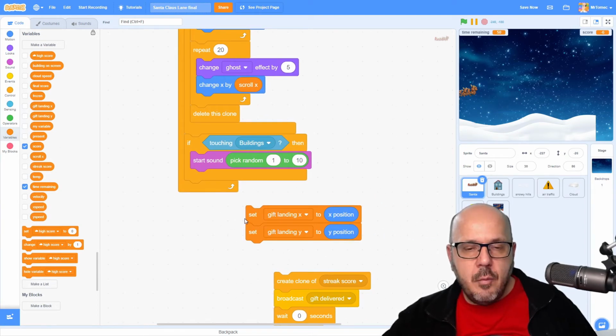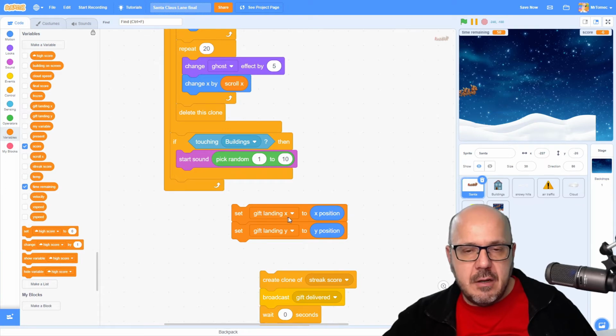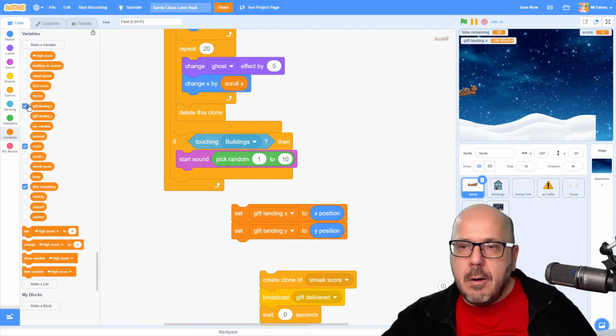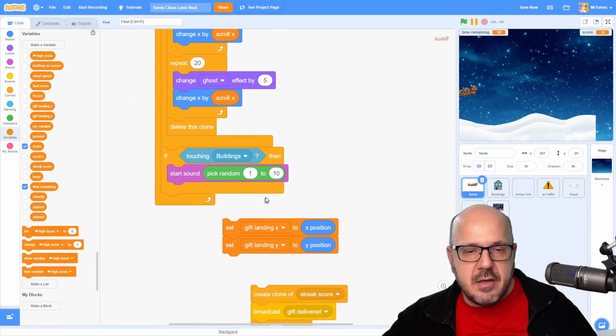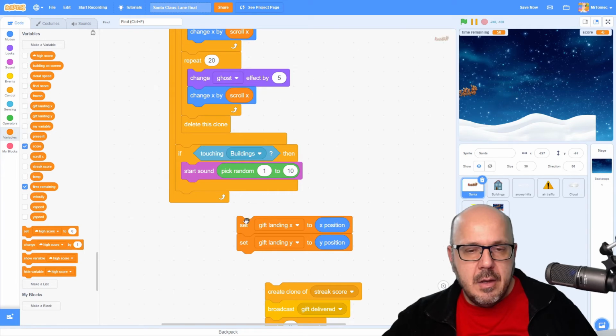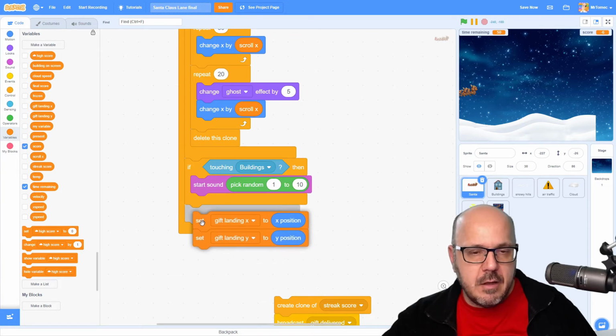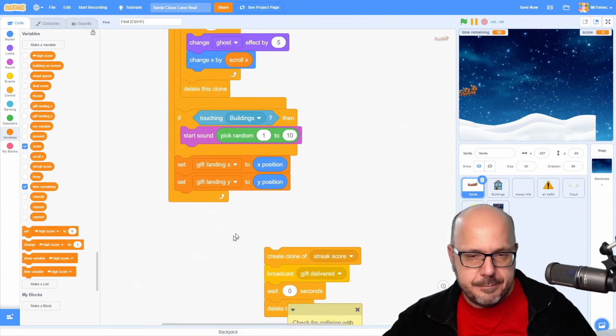So we've got a variable here called gift landing x, and we're going to store our X position in there. We're going to store our Y position in gift landing y. Those are global variables because there's only going to be one happening at a time on the screen, and we need the buildings to be able to read it all the time. So we're going to use a global variable there. Let's put that right underneath there.